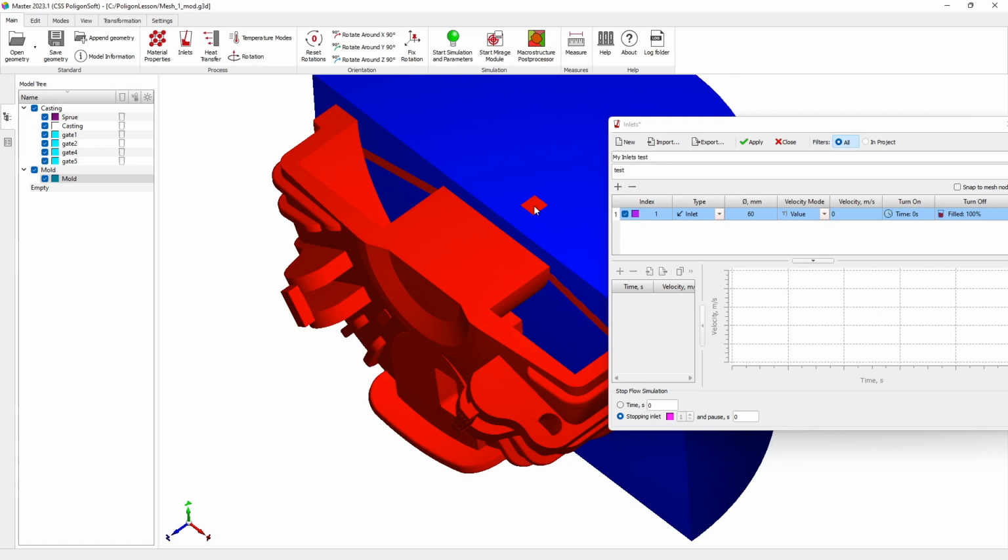Press the Control key and left-click with the mouse. A circular geometric object is created. The circle has the diameter specified in this table, which is currently 60 millimeters. In our case, the diameter is larger than the channel itself, so let's reduce it to 40 millimeters.